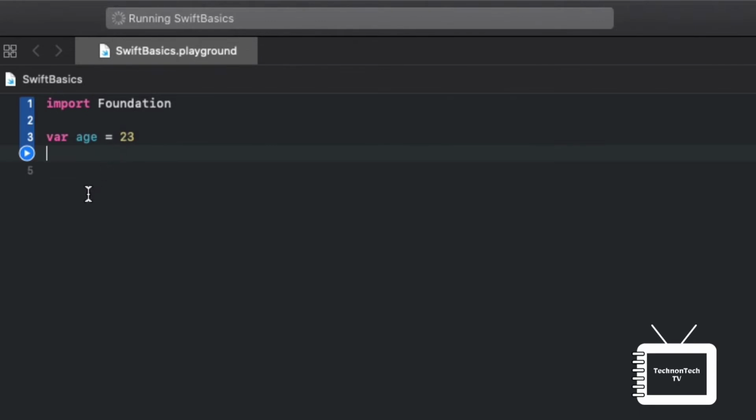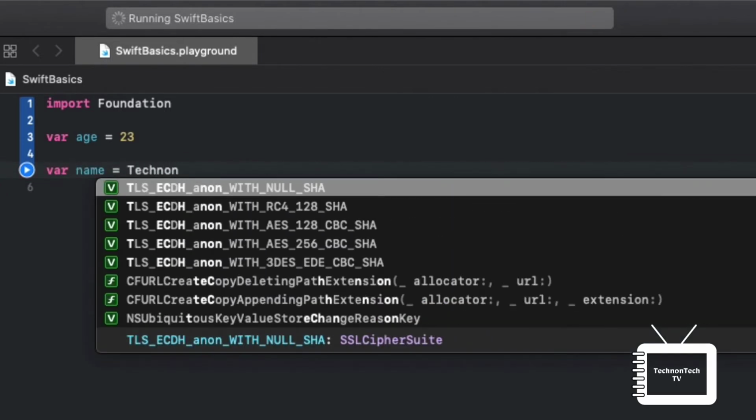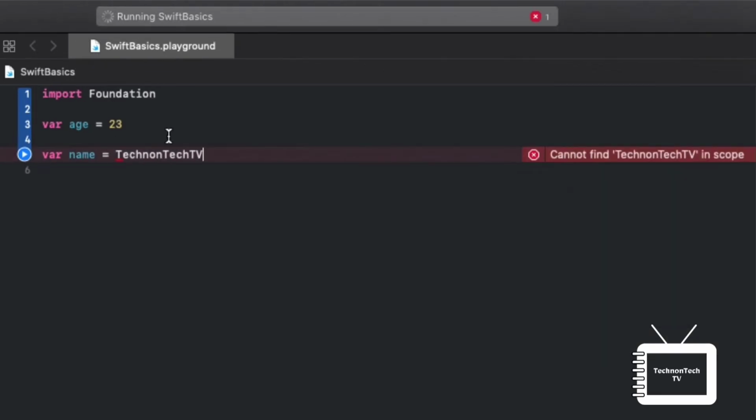Now there are some other types of variables that we can create. I can say var name is equal to, and I can set it equal to my channel name, which is TechnonTechTV. You will notice if I just try to type TechnonTechTV like this, it's not going to work. If I'm using any sort of text, I have to put quotes around it. So I'm going to put a double quote. Now we have a new variable called name, and literally the name of the variable is name, and it's holding the value of TechnonTechTV. So just like I said before, variables hold a piece of information.